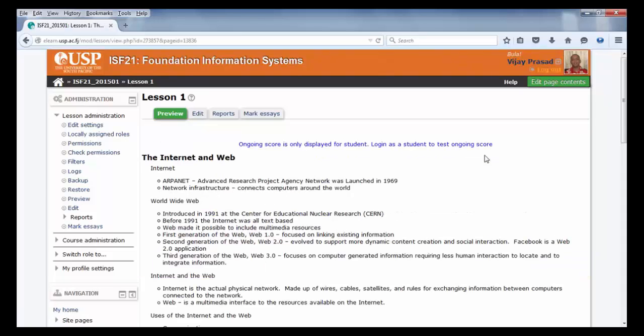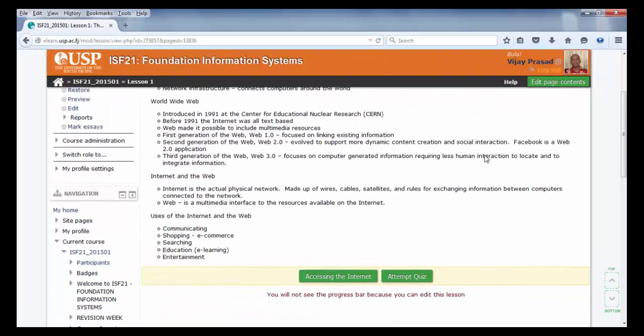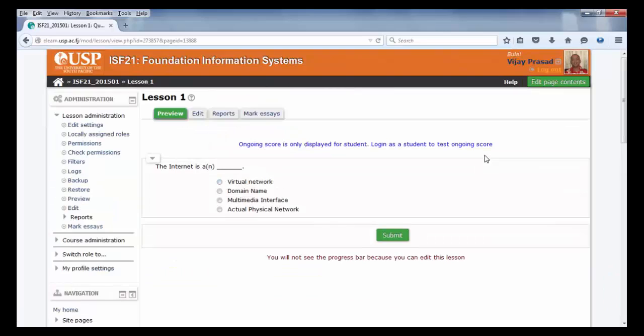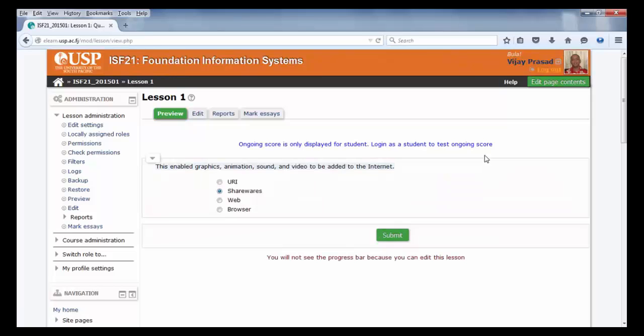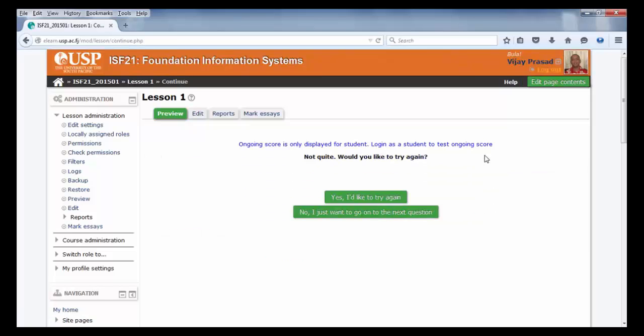You click on the tab for each of these pages, and after reading through the page, the students can attempt the quiz, and they can simply select whatever answers. I'm just selecting randomly for now, and they get the feedback. In this case they can say yes, I'd like to try again, or no, I just want to go to the next question. Then I can attempt the next question, submit, and again they get immediate feedback.